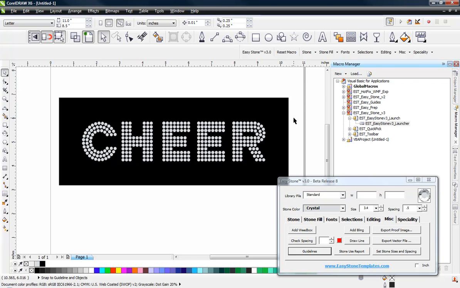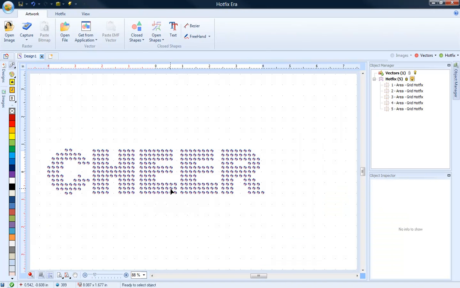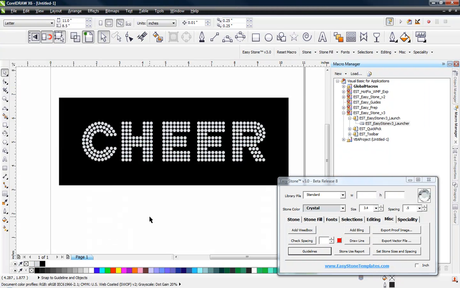Now, it did take us a little bit of work to get there. It wasn't a magic push button solution, but neither was hotfix. You know, we have a give and take there too. And with most programs, it's going to be that way. But the key thing is we have the tools here inside EasyStone to make the necessary modifications fairly quickly and easily. So hopefully that gives you a little bit more insight as to working with fonts, why we get the results that we get, and how to overcome those initial results and modify the design to get the exact results that we're looking for. Thanks for watching.